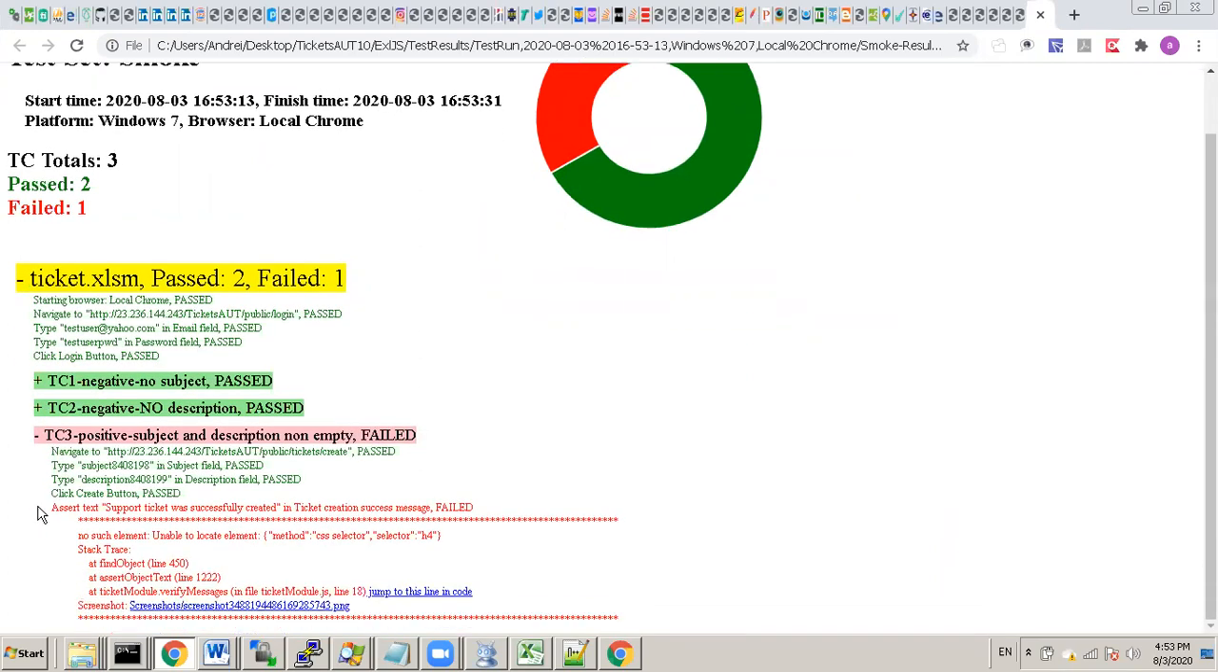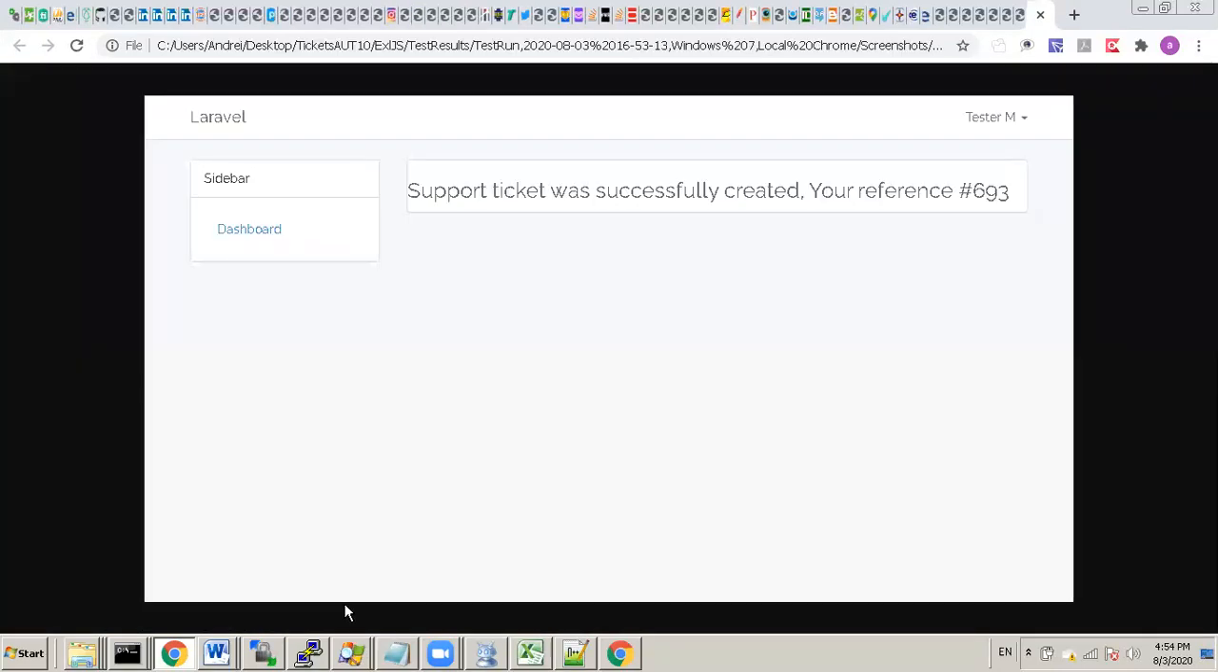Because I changed the selector, it cannot find the web element. And here, the beauty of it is that your developer can jump to the line of code that failed. So if I click here, it will take the developer there. And as a developer, you can use this screenshot to create a defect report. So you see, we have a screenshot right here.